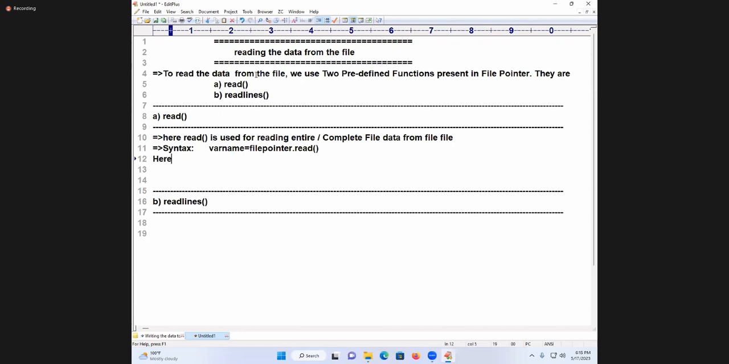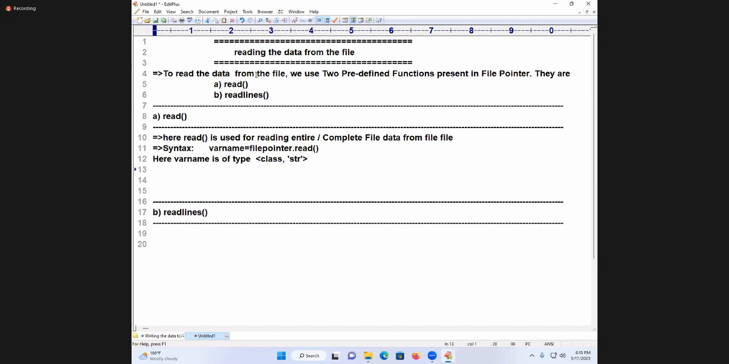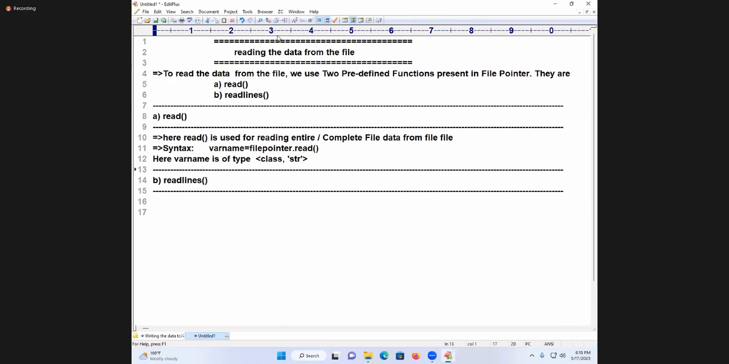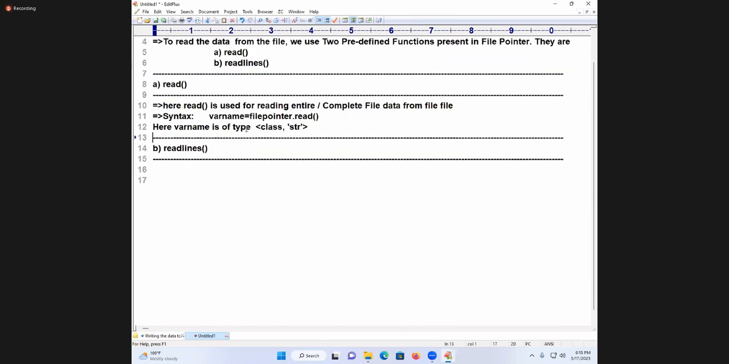And what type is the variable name here? It is of type class str. Here the variable is of type class str. Now, what is the next one? readlines(). We'll do the example for it.